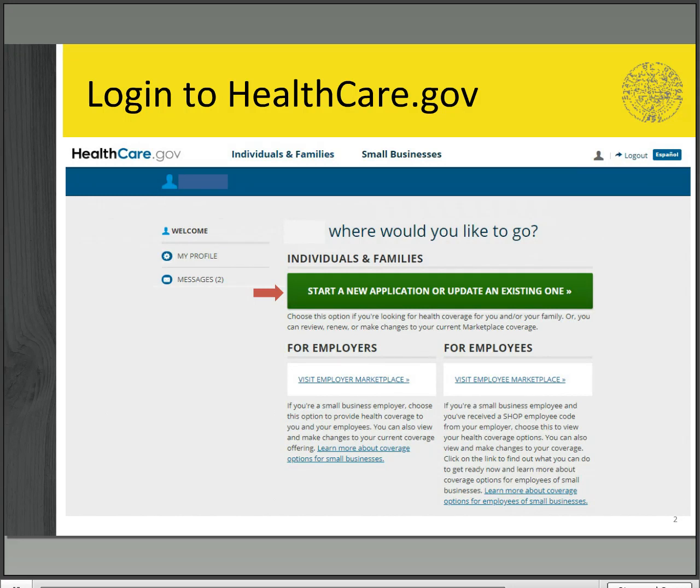To start an application, first point your browser to healthcare.gov and log in. Remember that your username is your email address and your password is case sensitive. Once you've logged in, you'll see an account dashboard. This is what the dashboard will look like. We've redacted the account user's name and personal information from this presentation for security. Click the green button to start a new application.